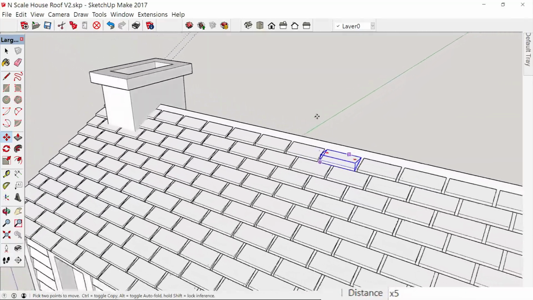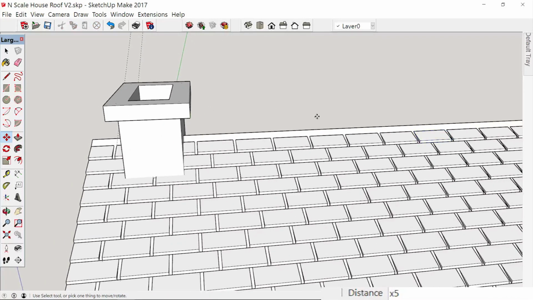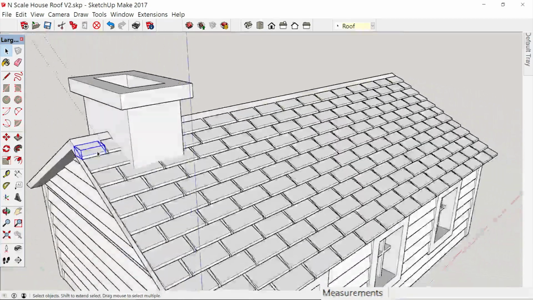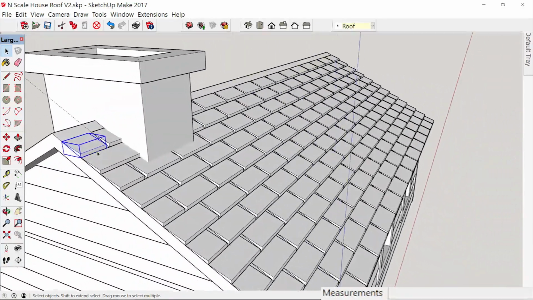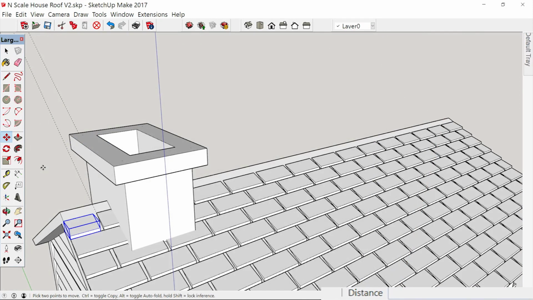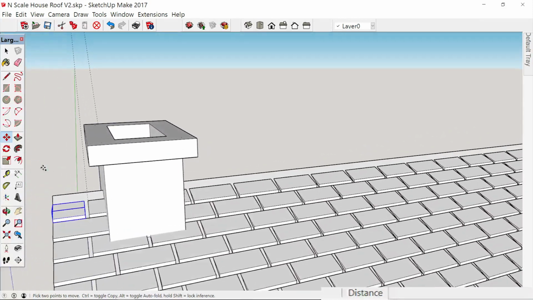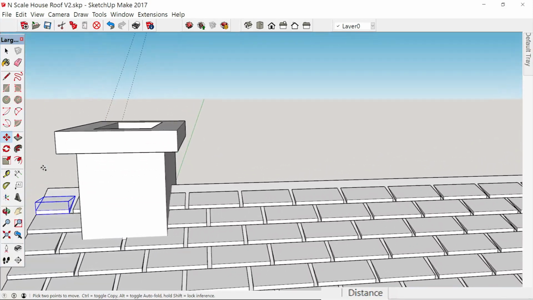First of all, let's make a copy of this piece right here because we need to alternate which side the short piece goes on. Okay, let's take that, make a copy, and move it. So hit your move tool and hit control. Until you see that little plus, you're not going to get a copy. You'll just move the piece.